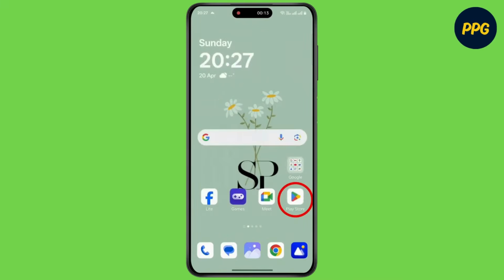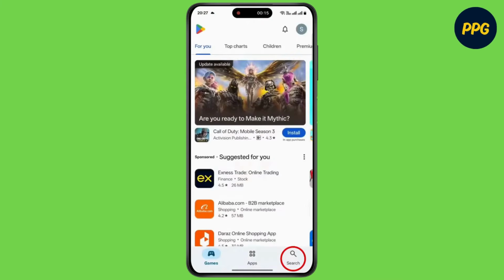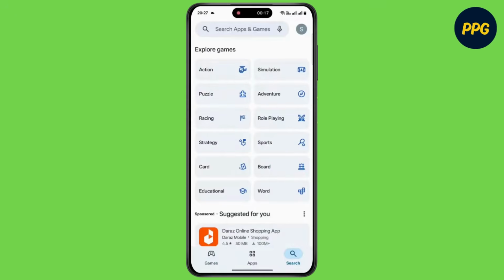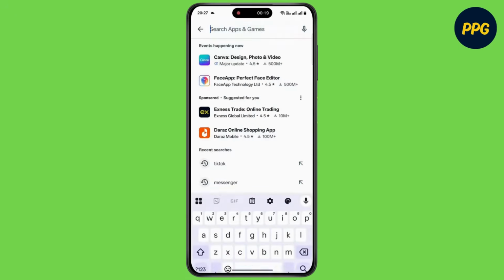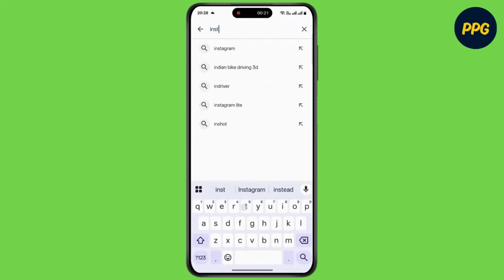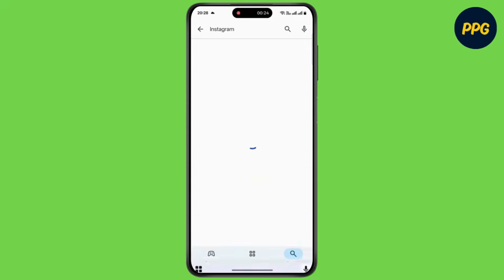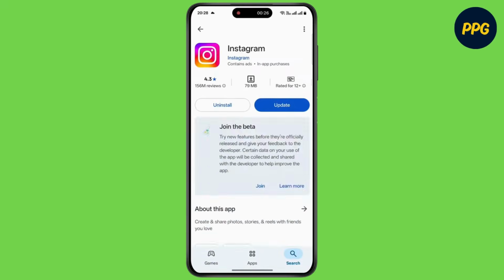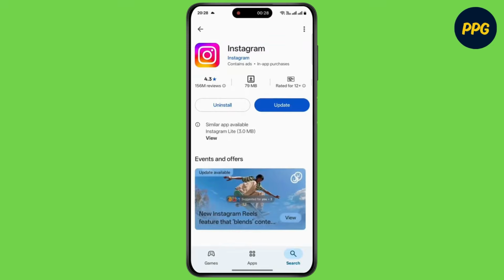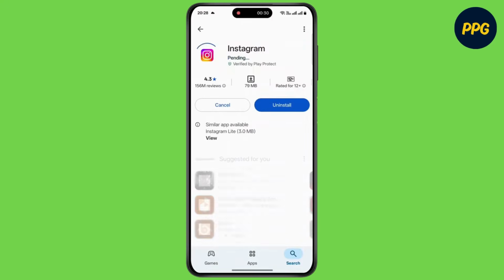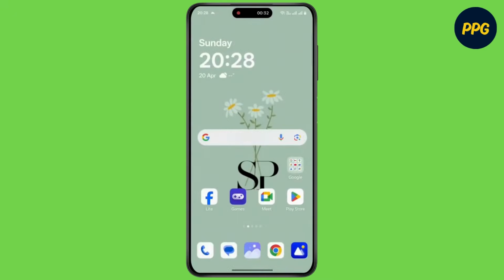First of all, open up your Play Store. Now tap on the search icon at the bottom right corner. Then tap on the search bar. Now type Instagram. Now tap on search. Tap on Instagram and make sure to update to the latest version. Simply tap on update and go back to the home screen.